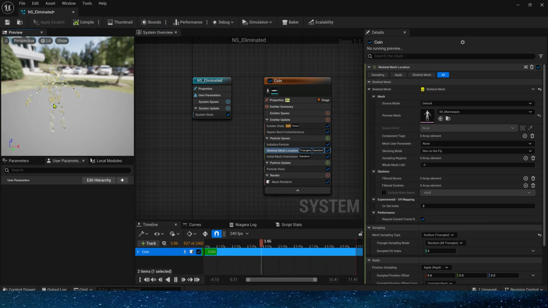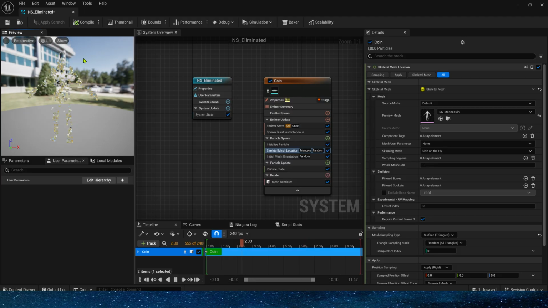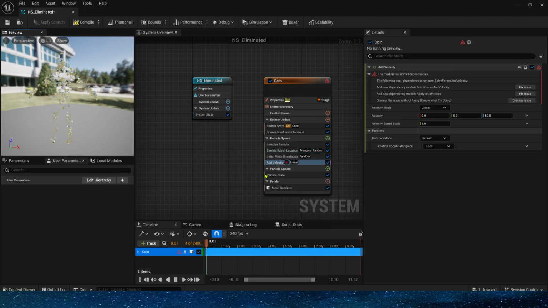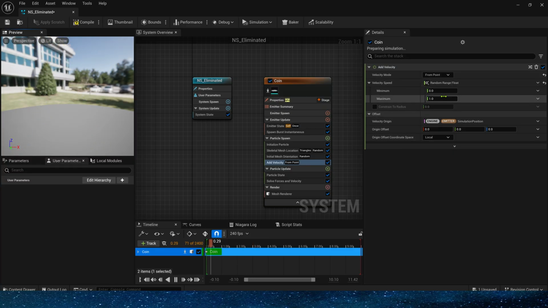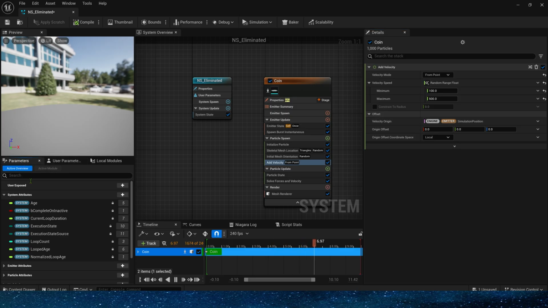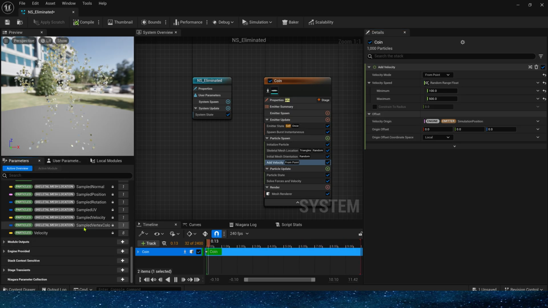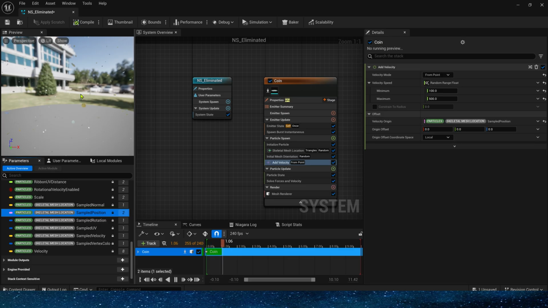Finally, we need to make these coins burst when they are spawned. Add a velocity from point. Its speed is set to a random 100 to 500. Velocity origin is set to the sample position of the mesh, because we don't want these coins to be affected by only one point. Single position is bad. Set velocity origin as the initial position of each triangles. This is in line with our expected effect.